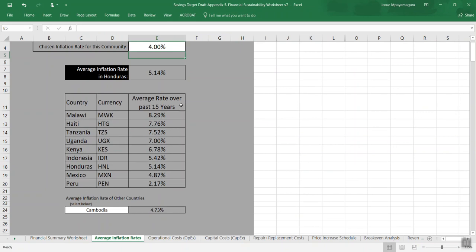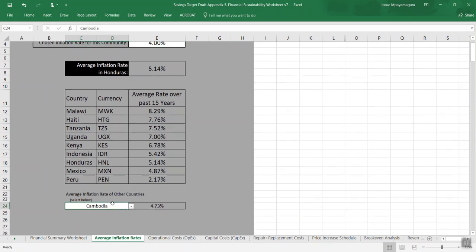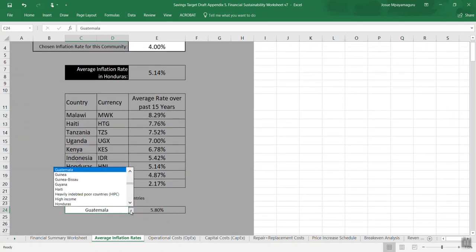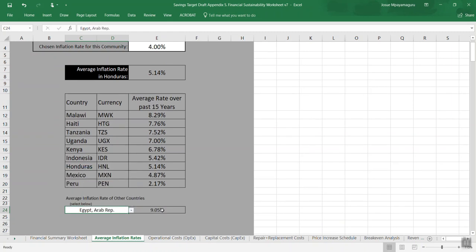Now, just as a note here, while I am on this worksheet, if you're trying to estimate and design for a project in another country, you can go here and click from the drop-down menu. Let's say this is actually an estimate for Guatemala. And it automatically populates and tells you what the inflation rate is for that country. And I can do this for any country, whether it be Hungary or even Egypt. And you'll see the numbers change.